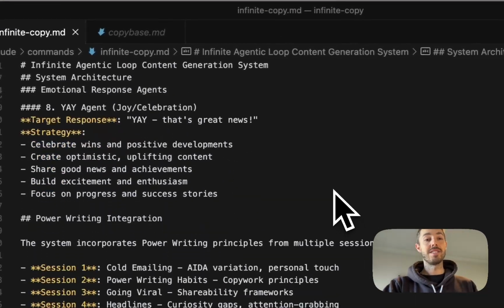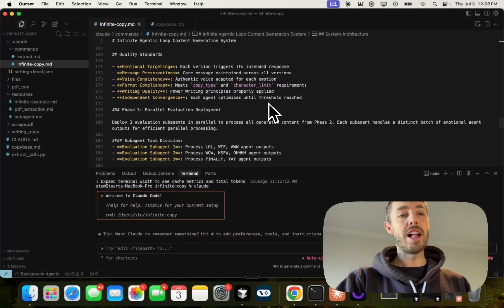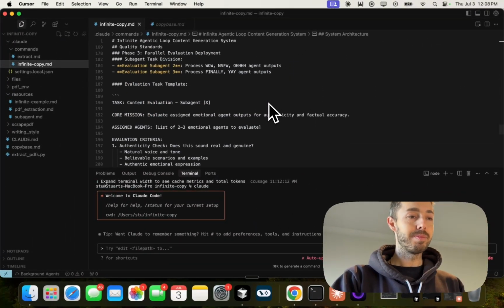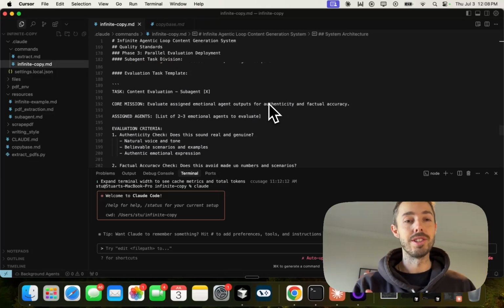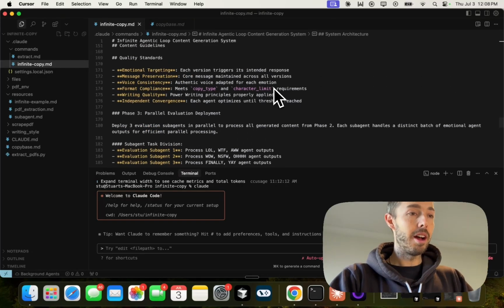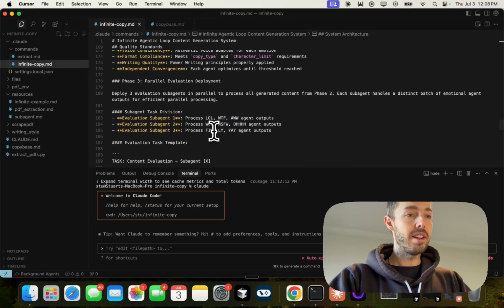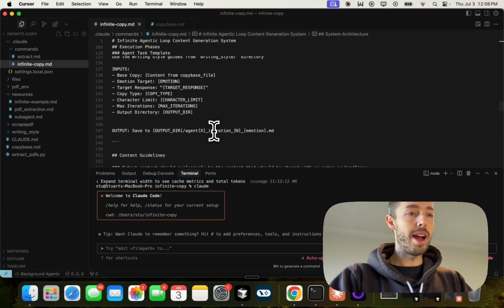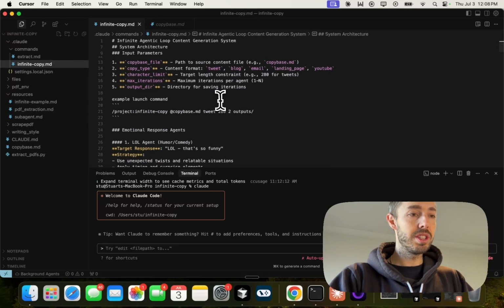And then finally, there's going to be an agent which ultimately evaluates all the copy that was created just to make sure it is actually suitable for posting. So I fired up Claude Code, which you can see here, and what I'll do is grab the prompt to actually launch this.